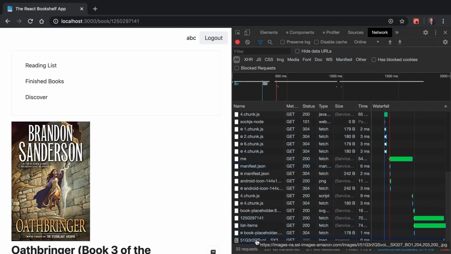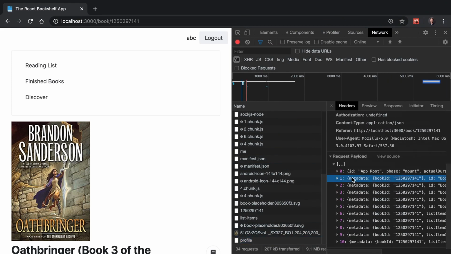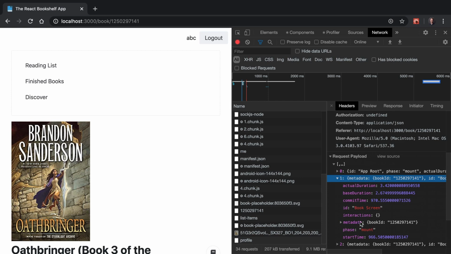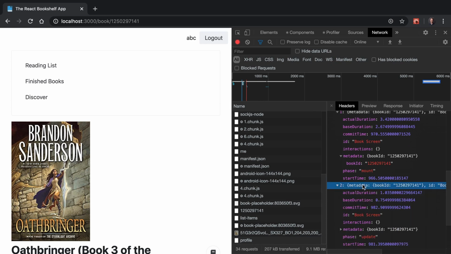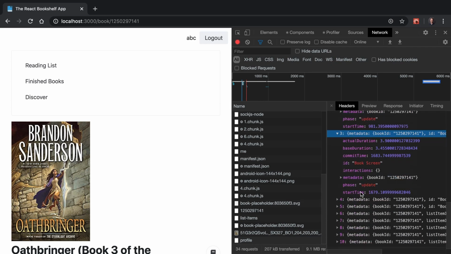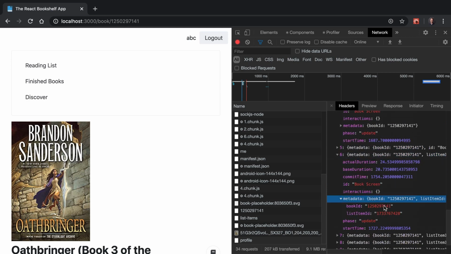And once we get that profile right about now, there we go, then we'll see we have metadata that includes the book ID, and it looks like there's no list item on this update, but then later, when that list item does finally load, it looks like it's right there, then we have that list item ID as well. So this just gives us a little bit more information to help us interpret these numbers and triage performance problems as they come in as our users are using our app.